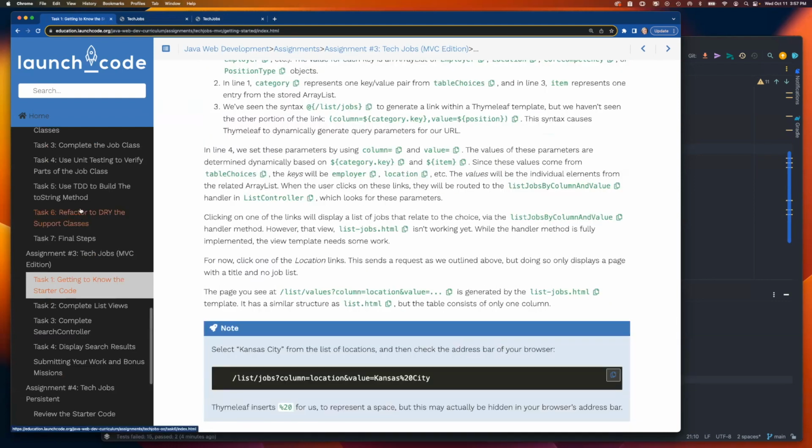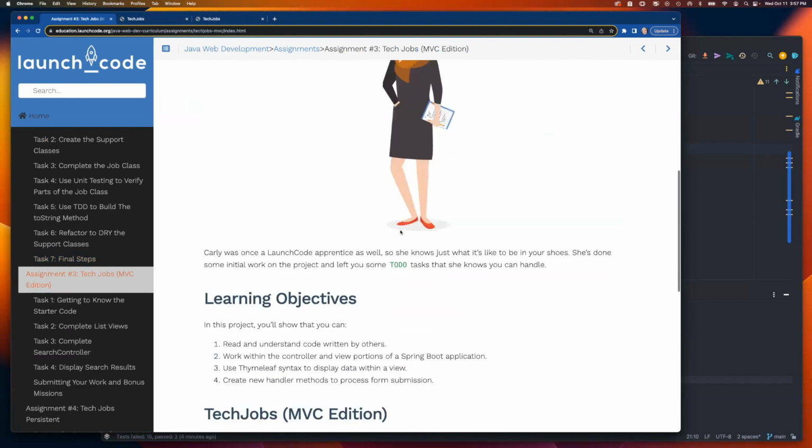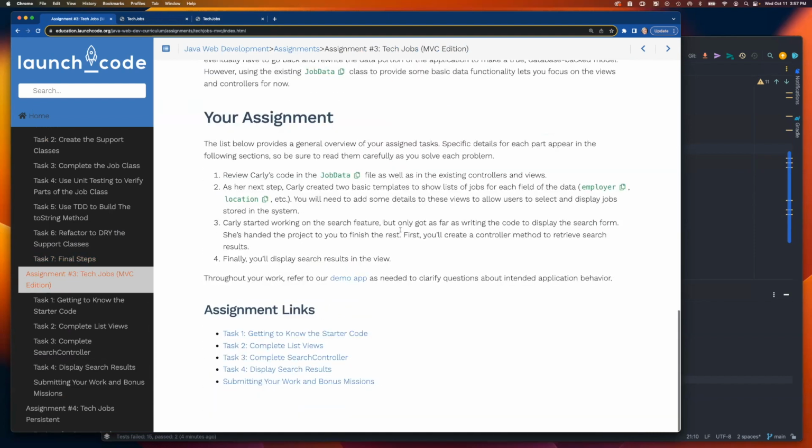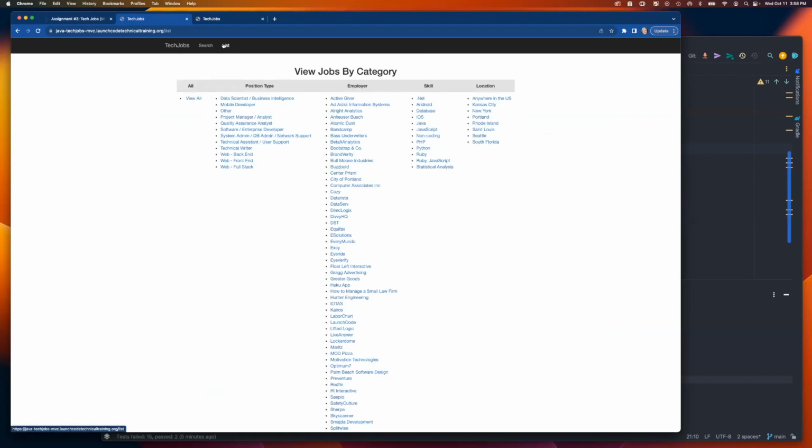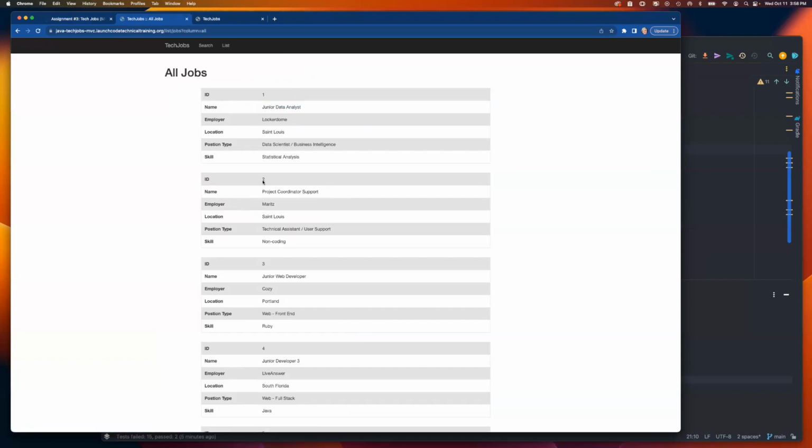Let me go back to the very first page. Aha. Okay, so here it is on the initial introduction down here. It says refer to our demo app. If you click on this, it opens up the demo that they've got at launchcodetechnicaltraining.org. It gives you the final, finished thing, except not with bonus missions. Before, I showed you how these columns were in place, but this was not. This one will take you and it'll present all the jobs.